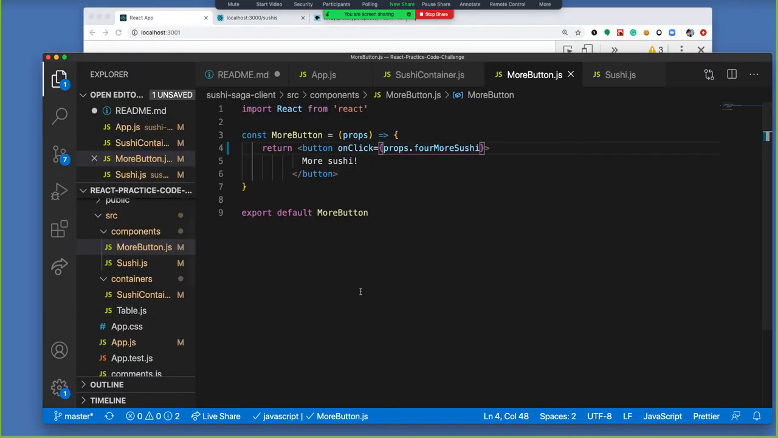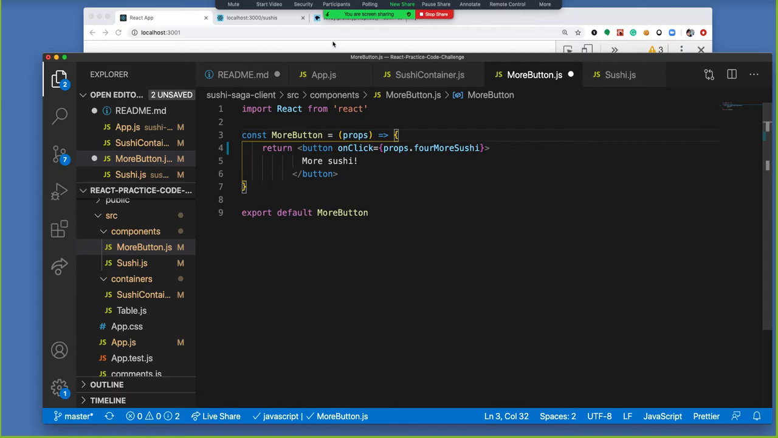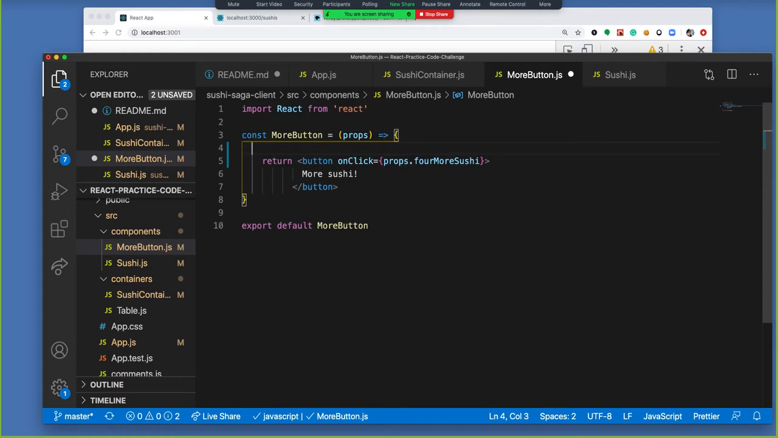Cool. Now that I've triggered that, I'm going to go back up to app. Normally I'd want to remove this. I don't really need to pass anything else in. It's cleaner for me to remove it though. I'm going to do a handle click here.